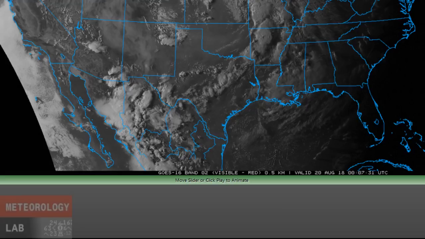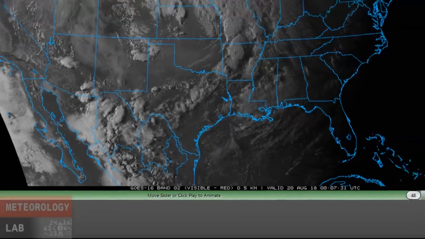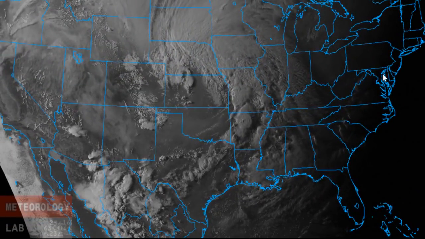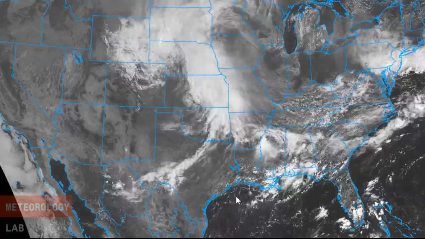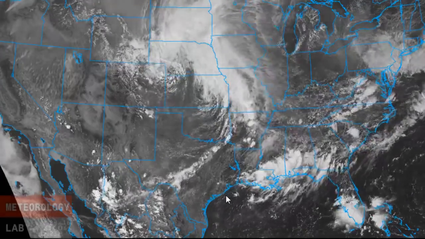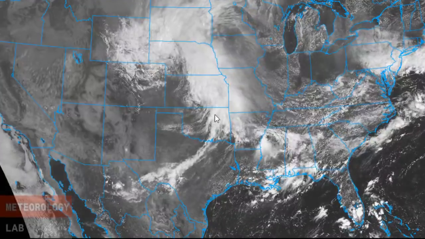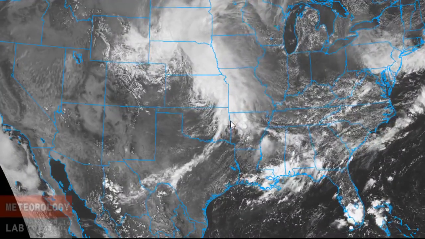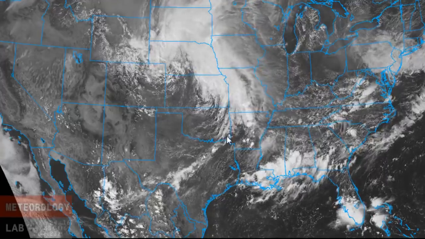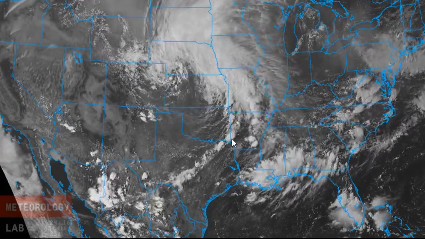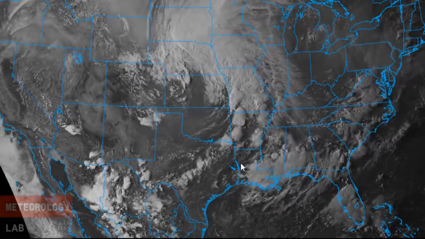Okay, we can take a look at the satellite. And there's our storm there, centered in eastern Kansas and Missouri there. And there's the storms popping up along the frontal boundary right there in eastern Oklahoma, Fort Smith area, Bentonville, and down to Mount Ida and Paris, Texas.